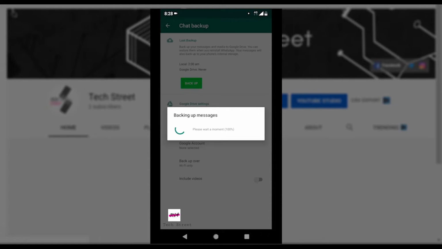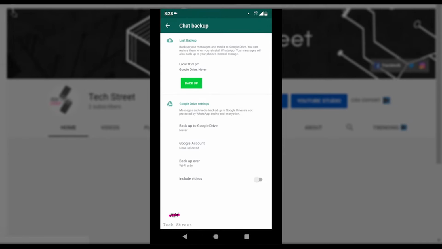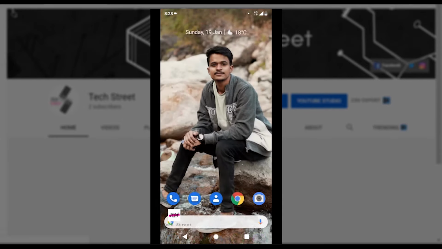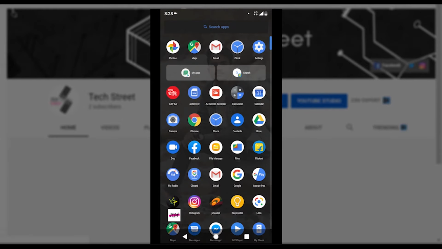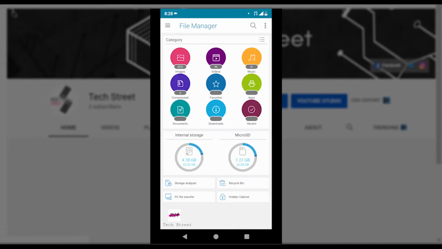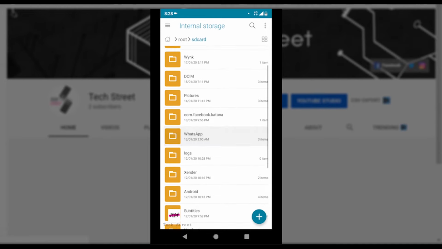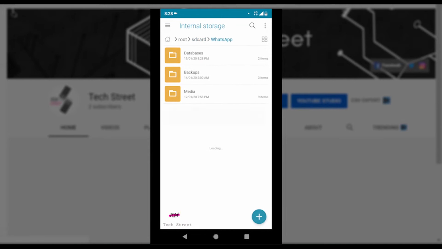So as you can see, it's backing up, and we can find the backup in the folder internal storage. So let me show you. It's internal storage, and you have to go to WhatsApp and databases, and here is the backup. And after that we're gonna move into the second part.